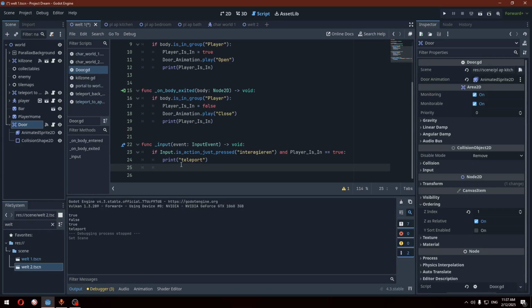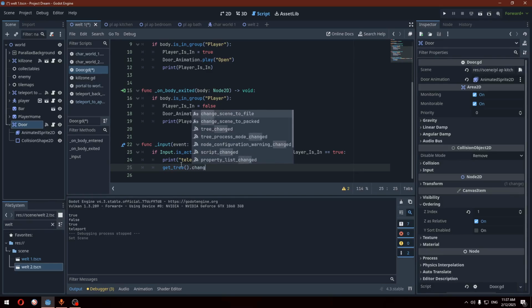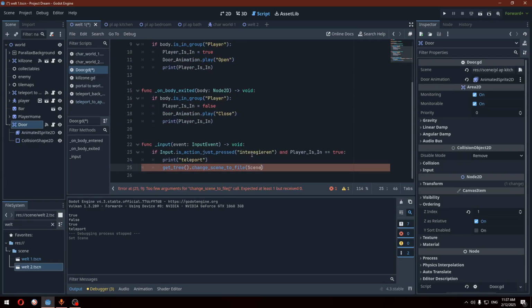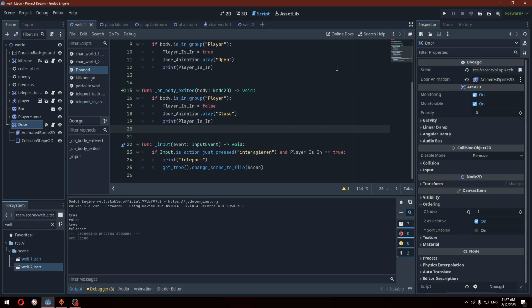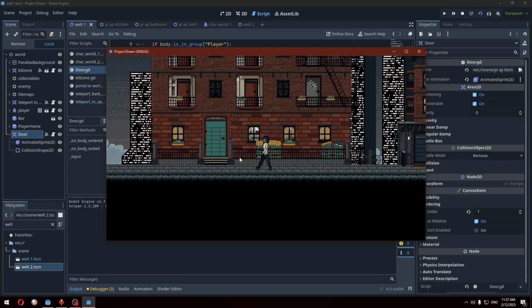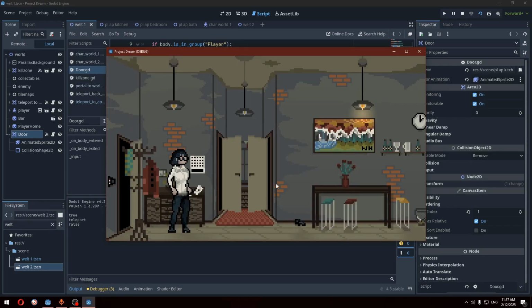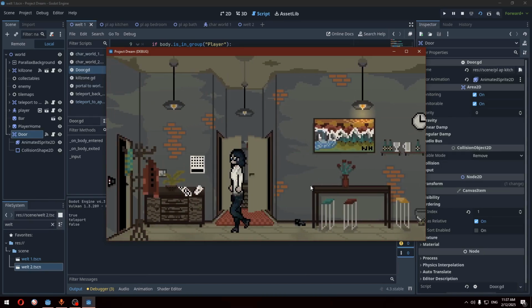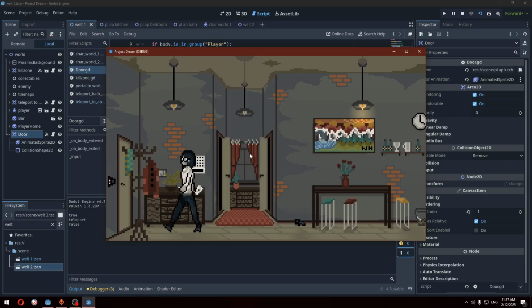And now in our teleportation, I'm just going to go to get tree dot change scene to file, and we are going to pass the scene that we have selected. So now when we test our game, you go to the door, press interaction, and we have teleported to our haunted kitchen with auto opening doors. As you can see, we cannot go back.